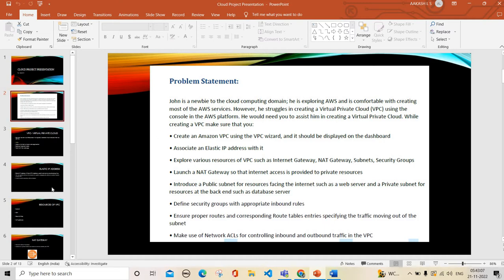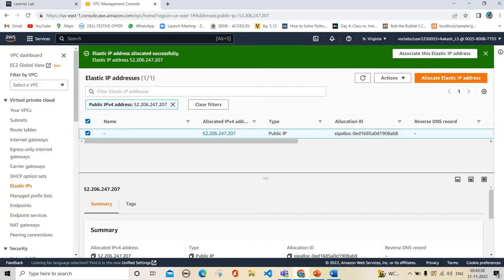So the next task given to us is to explore various resources of VPC, like internet gateway, NAT gateway, subnets, security groups, etc. So let us create an internet gateway. Internet gateway, as we know, provides access for the VPC to the outer world, that is, to the internet. Without it, we cannot connect to the internet.